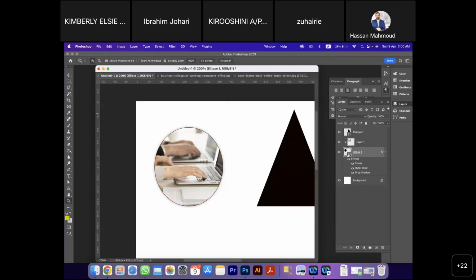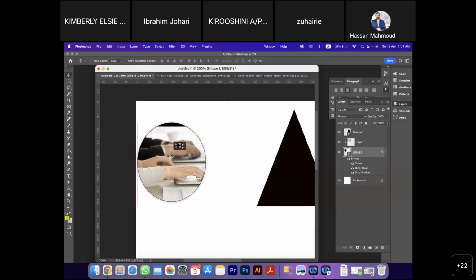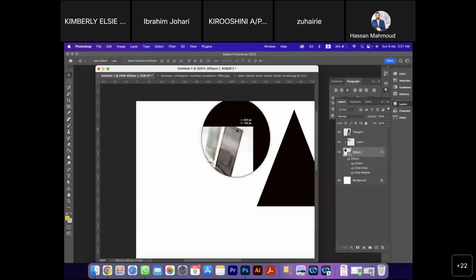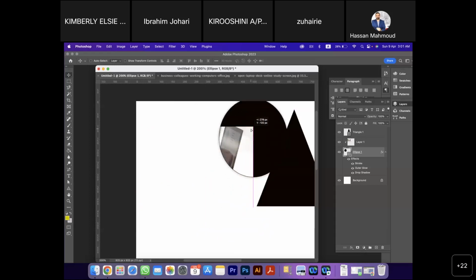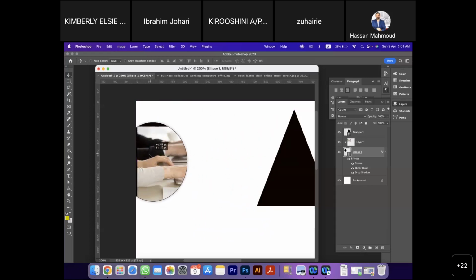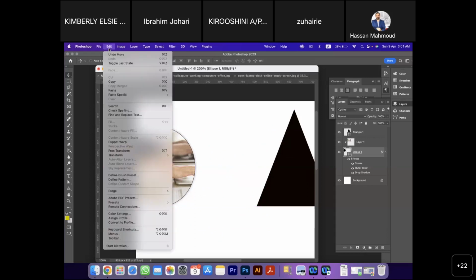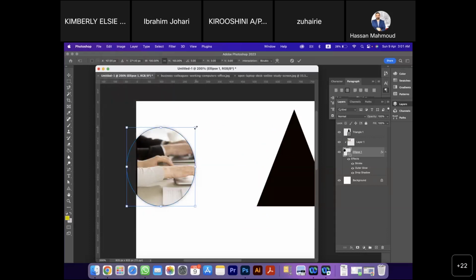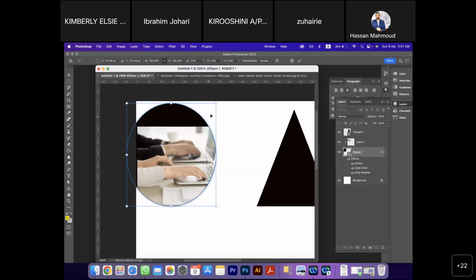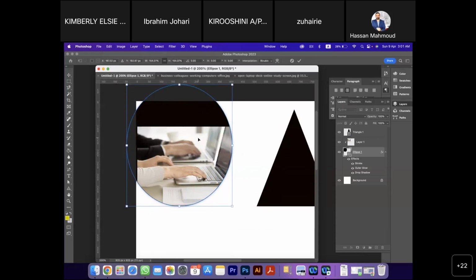Now, if I move the shape, select the move tool, I move the shape. I notice that I am moving around the image. Okay, so the image is not moving. I am only moving the shape of it. So if I want to use this part only, all right? Or I can actually scale, all right?